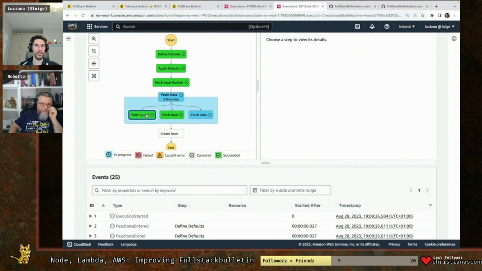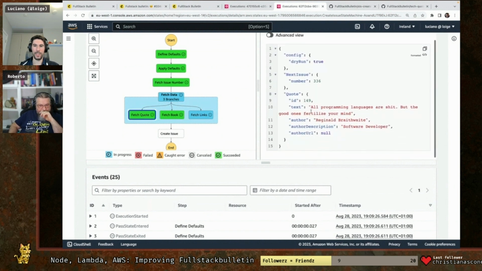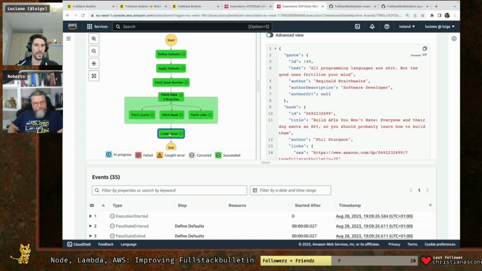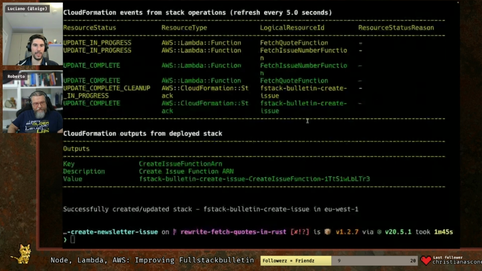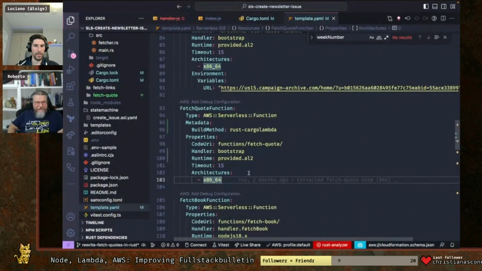Okay, fetch quote finished already, which is promising. ID 149. All programming languages are but the good ones fertilize your mind. Very, very polite quote. And it doesn't have an author URL, so that's good. Okay, everything seems to work. Let's try that ARM thing. Yeah, and then we can probably call it a day.